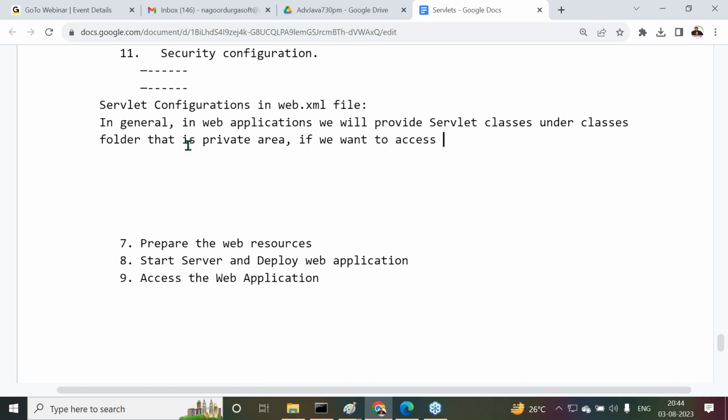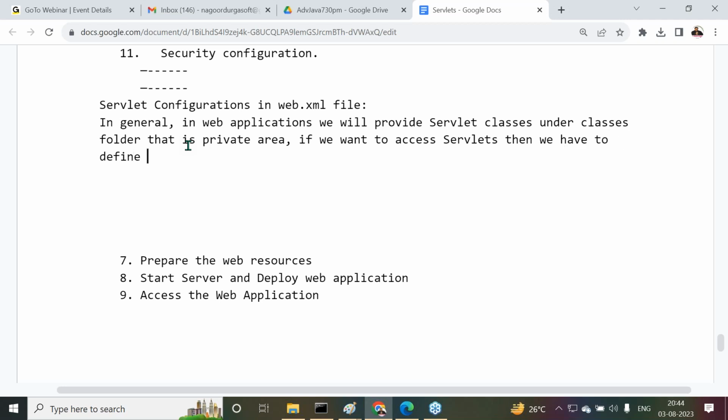If we want to access servlets, then we have to define an alias name or locator. These are different names, but they are the same: locator or URL pattern in the web.xml file. Answer my point clearly. If you want to access servlets, then we have to define an alias name or locator or URL pattern in the web.xml file.